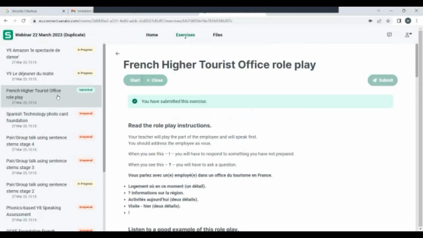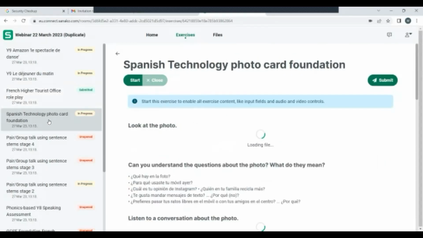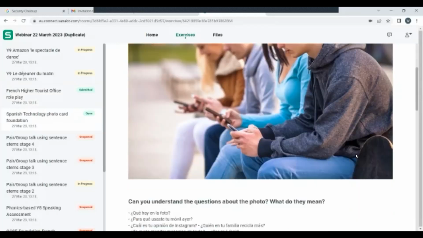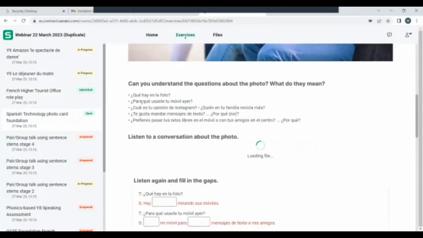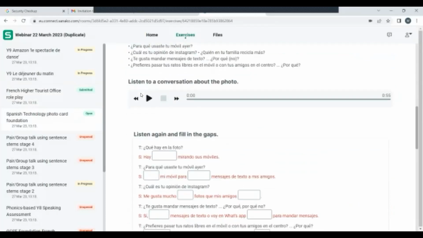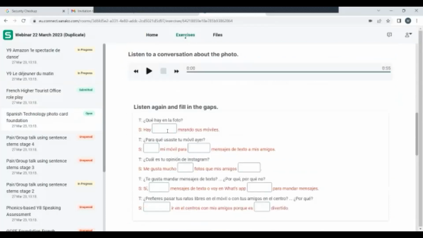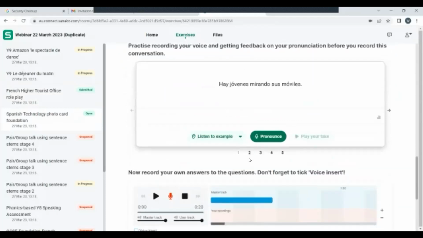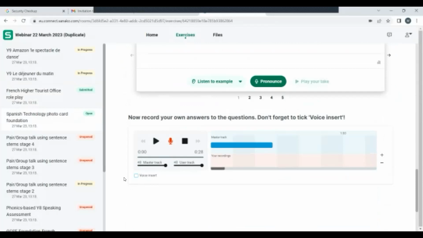So as I said, we've got 8 higher French role plays, 8 Spanish higher role plays, 8 foundation French role plays, 8 Spanish foundation role plays, and so on. The same with the photo cards, as an example here of a Spanish technology photo card foundation. So we've got our photo, we've got our questions, we can listen to a conversation about the photo and do a gap fill activity with it. We can practice recording ourselves again and also do the voice insert.